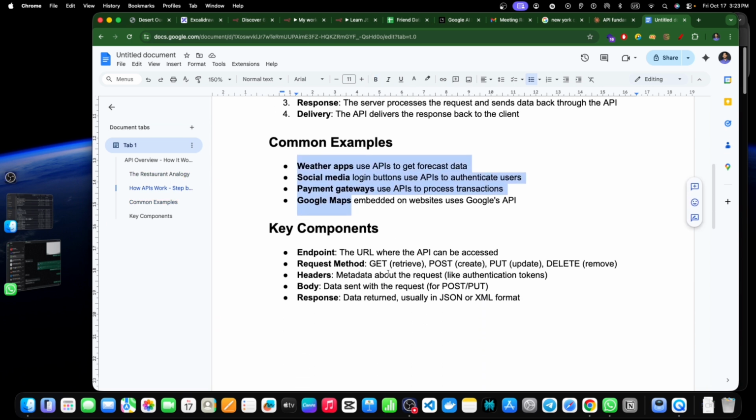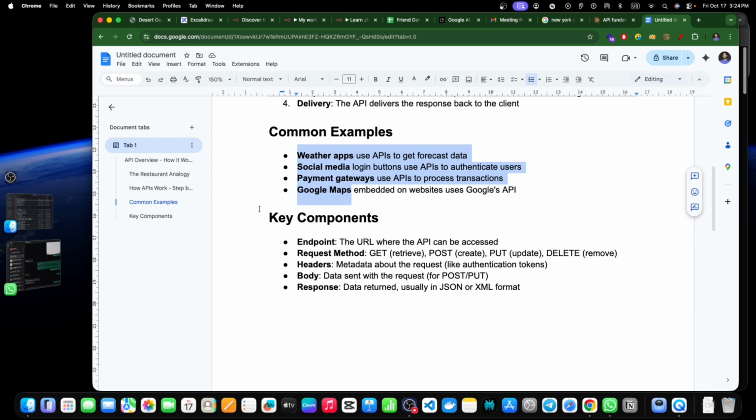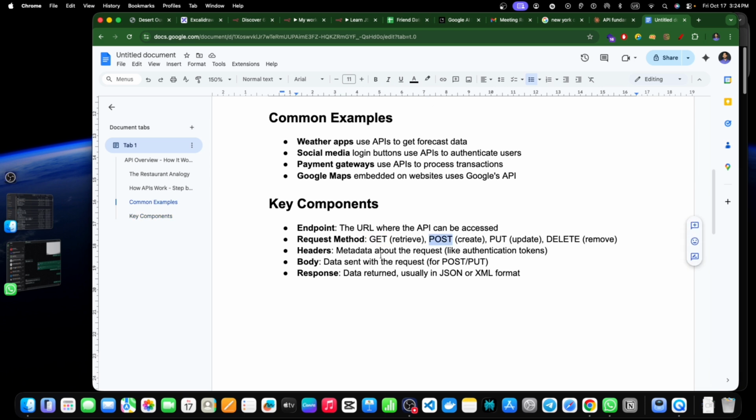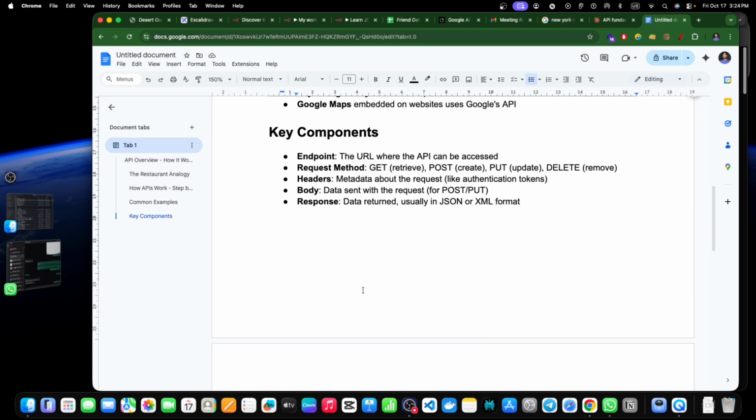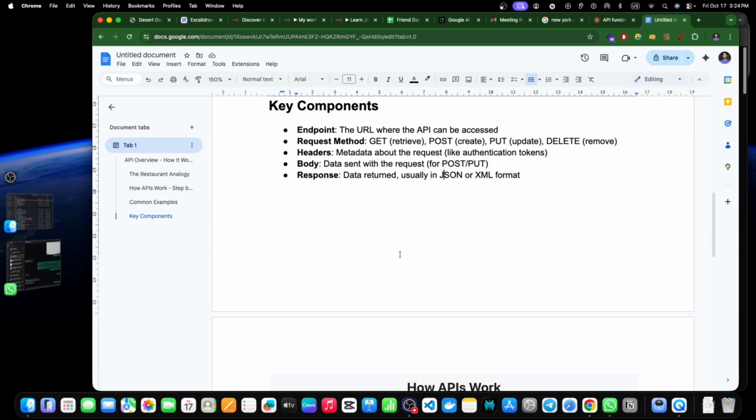Here are the different key points. The endpoint is the URL where the API can be accessed. There are different types of methods in an API: GET, POST, PUT, and DELETE. In most cases we use the GET and POST methods in n8n. There is also a header, a body, and a response. We will see all of those things. The data is usually returned in JSON or XML format. JSON we already know.